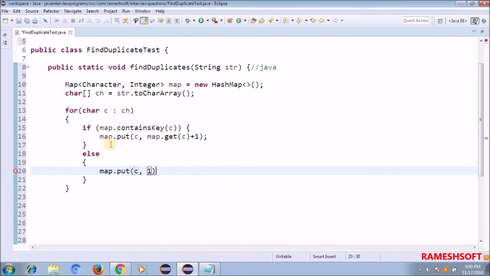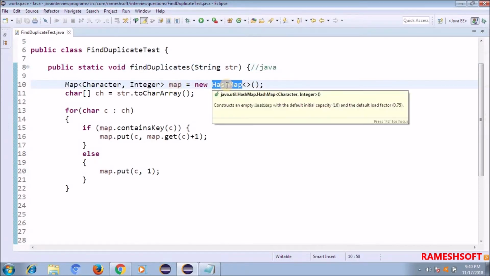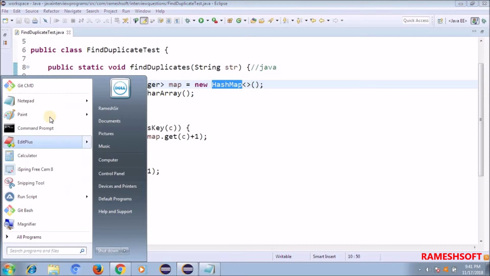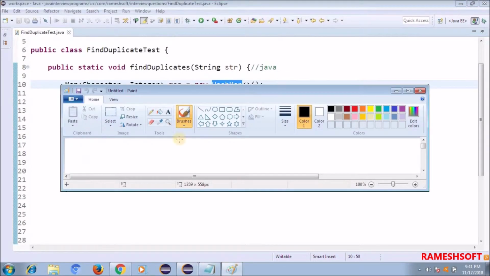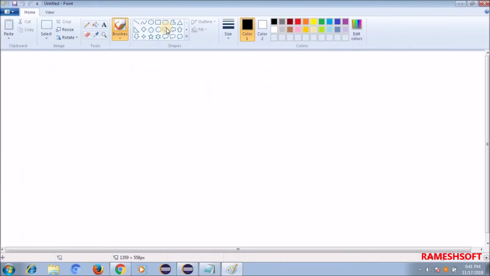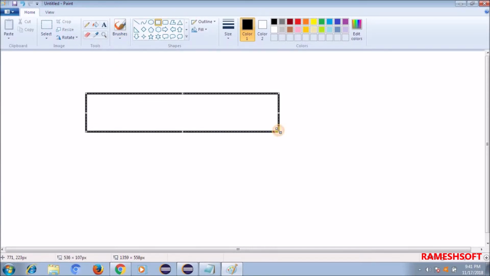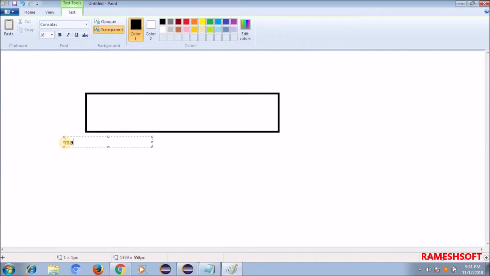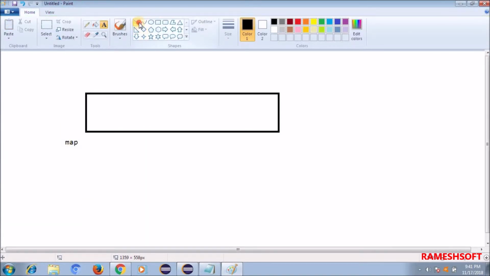Observe here, guys, I'll explain the logic, you will get it very easily. Let me explain this flow. Let's assume that we are passing the value string as Java. Now an empty map object is created. Perfect. Let me open the paint. Observe here, you will understand easily, just show some patience. This is my map object.